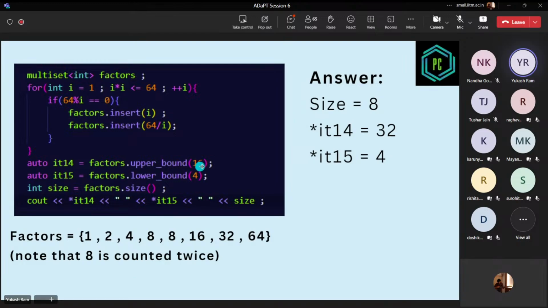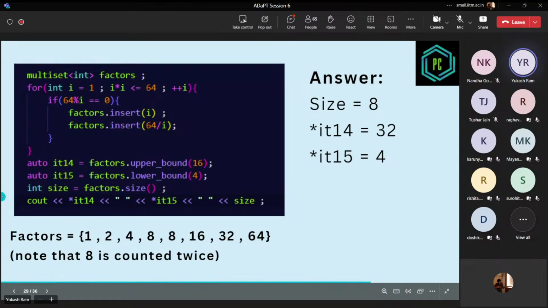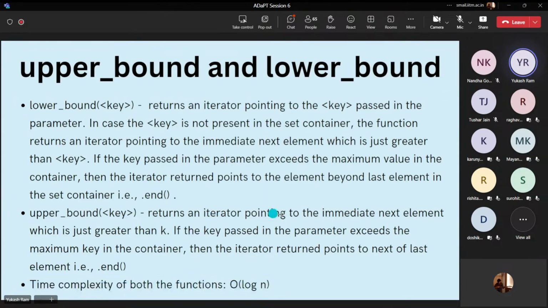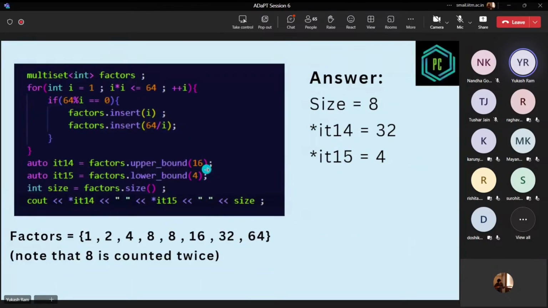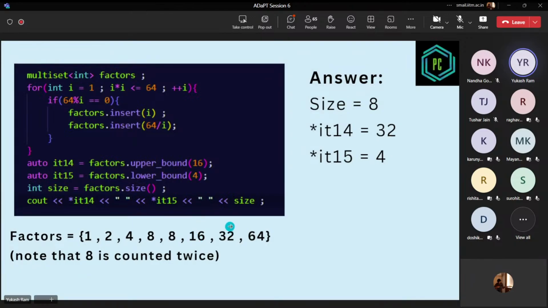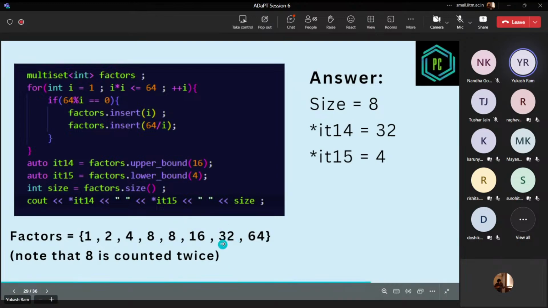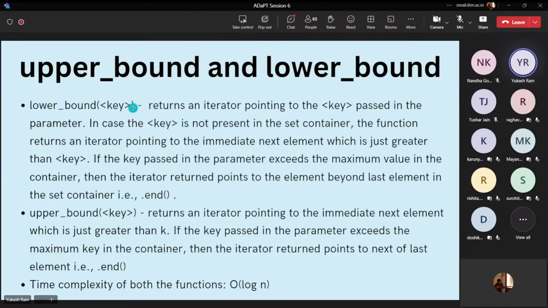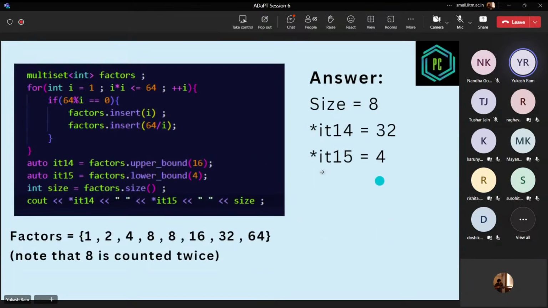And upper bound, as we saw, returns an iterator pointing to the immediate next element which is just greater than k. So here k is 16, and upper bound will point to the next immediate element which is greater than 16. So it will be pointing to 32. And lower bound returns an iterator pointing to the key passed in the parameter. So it will check if it's present first. And we know from the multiset that 4 is present, so it would return 4. So I hope it's clear.